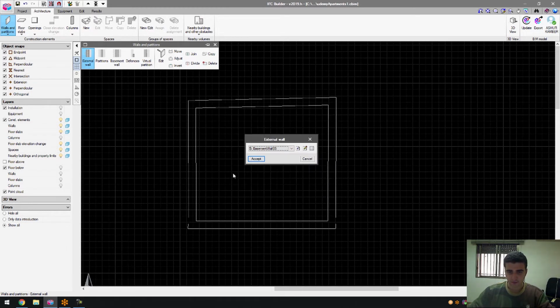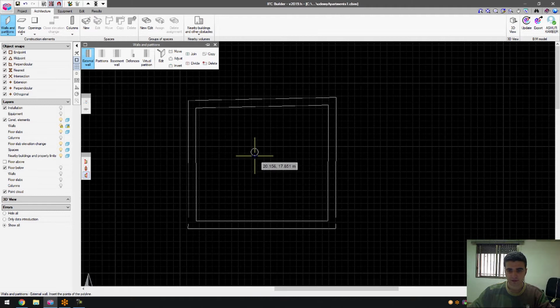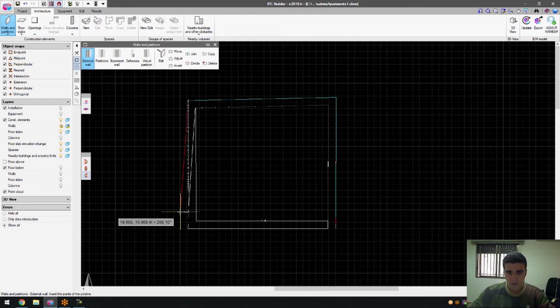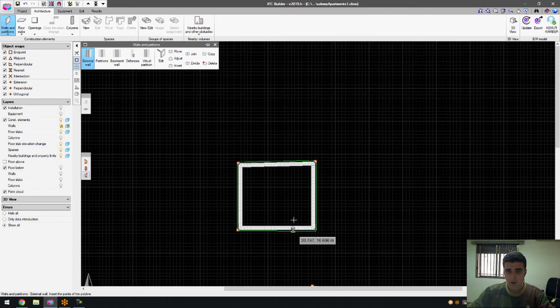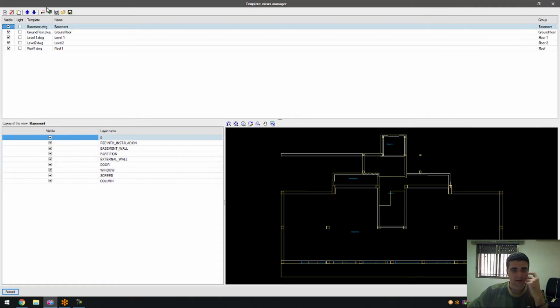That was our fifth wall. Oh, let me fix that actually. Oh, those are all basement walls. That's fine. So 0.12. Okay, perfect. Back to our templates view manager.